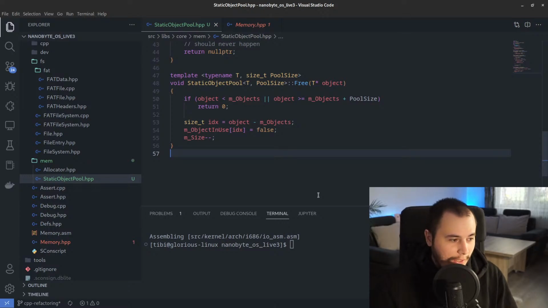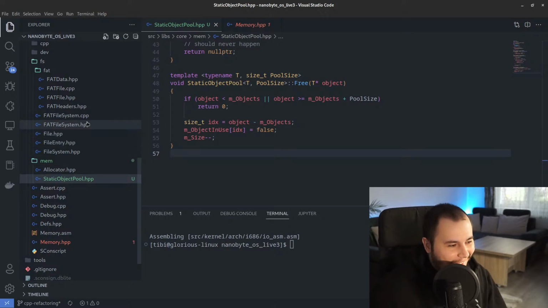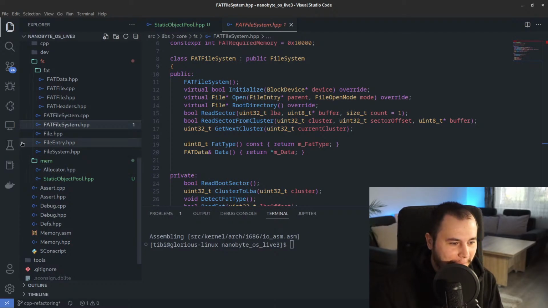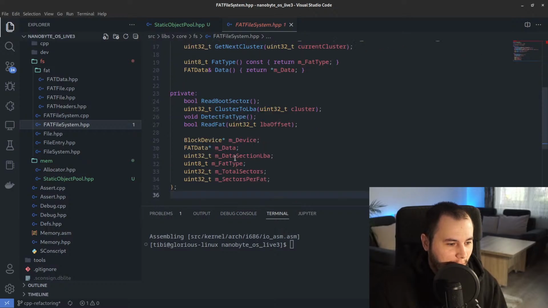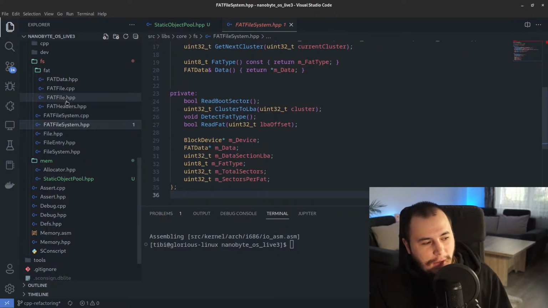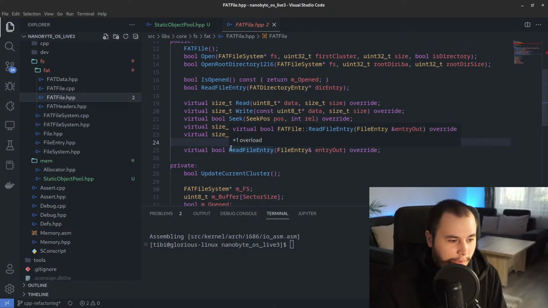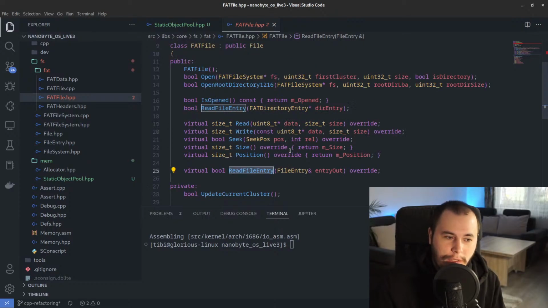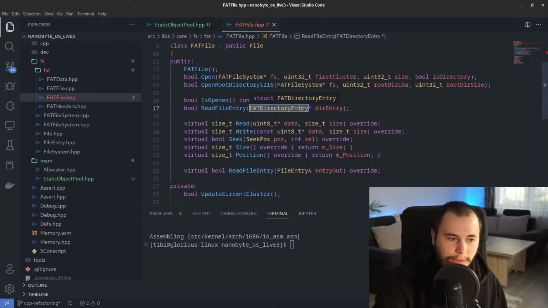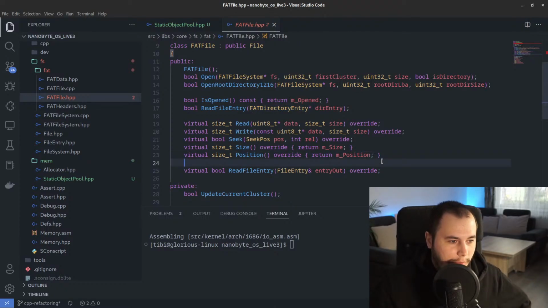And now let's see what I've done here. If I remember, I may have forgotten some things. It's been quite a while. Yeah, so the problem I was having is inside the FAT file class, I have this read file entry function. And originally, when it was written in C, it would get a pointer to a FAT directory entry, and it would fill that structure with whatever it's read. But right now, we kind of want to do this in a more C++ way.